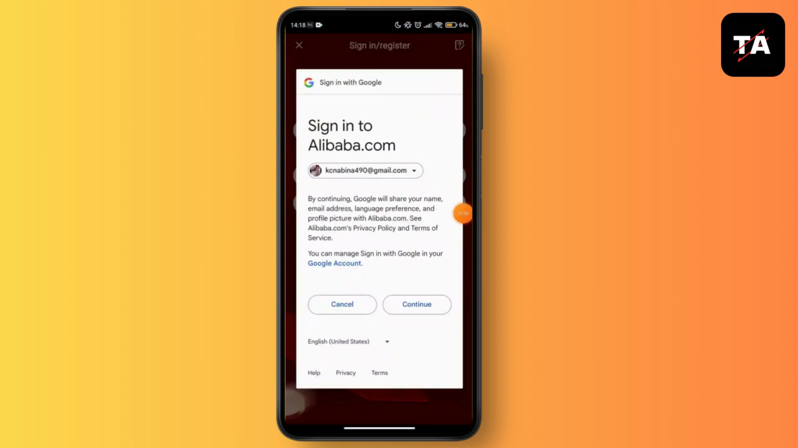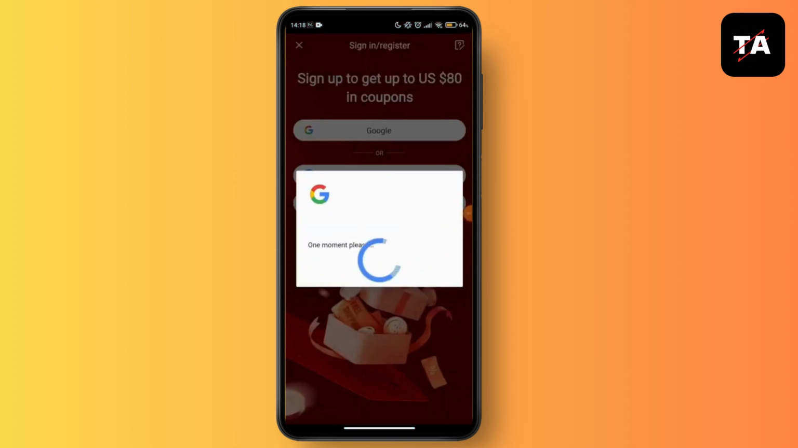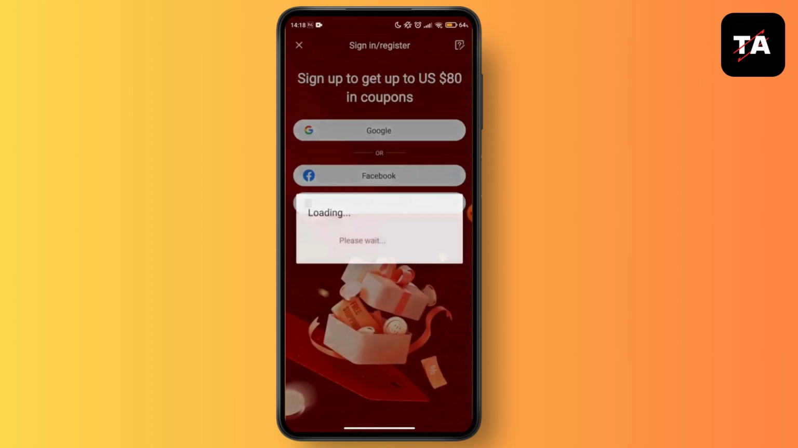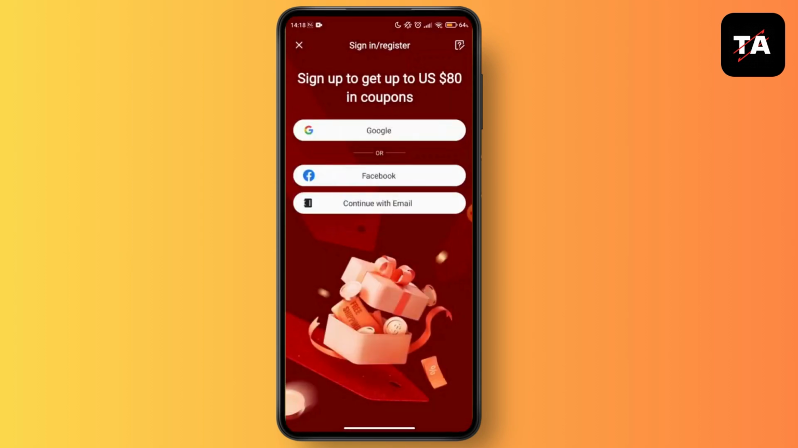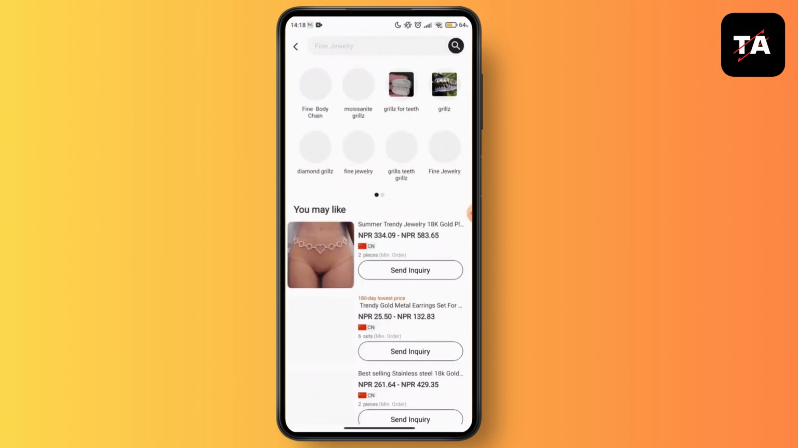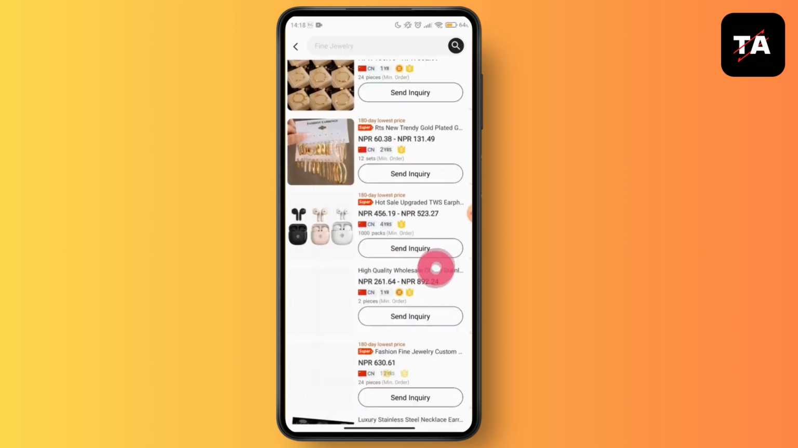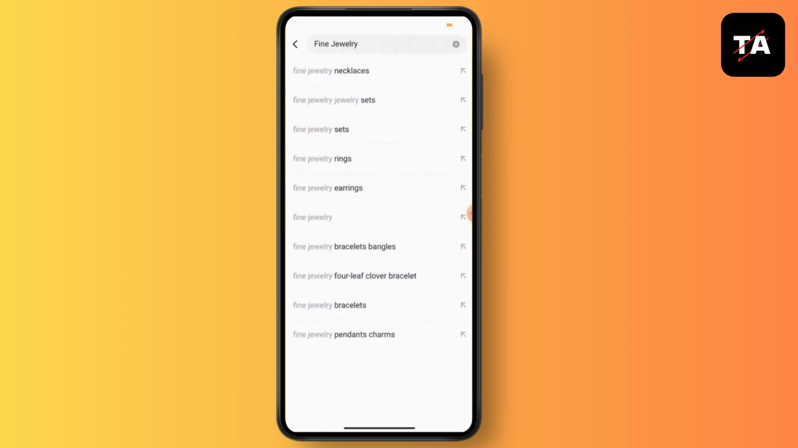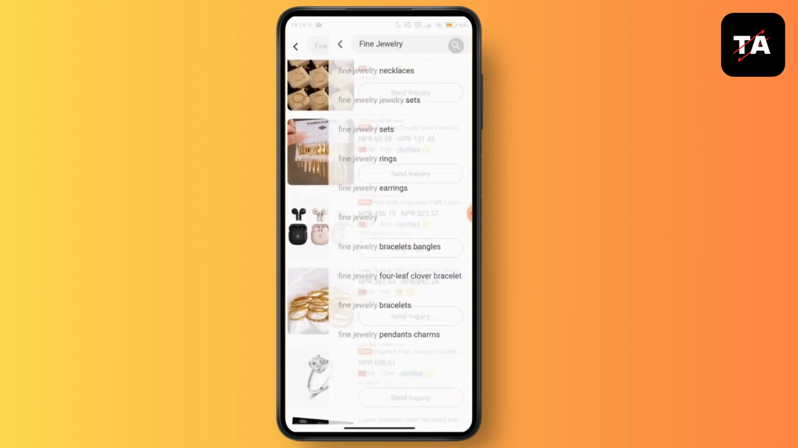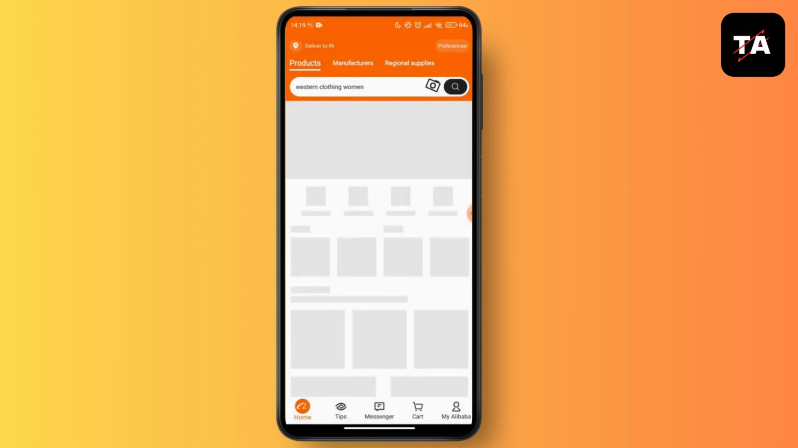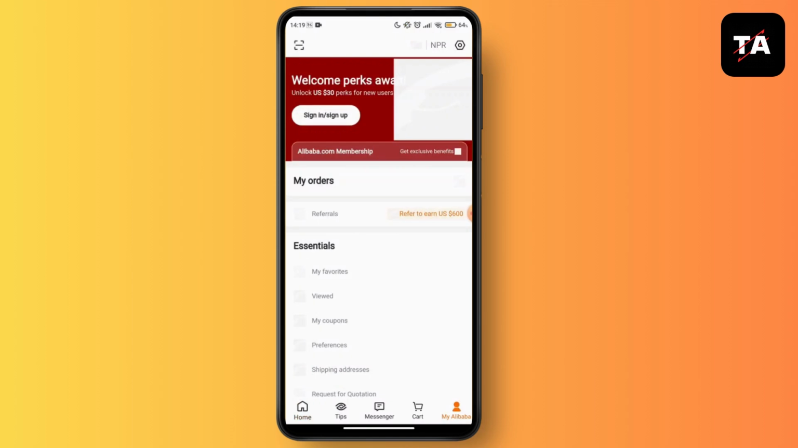So once you have chosen the specific platform, go for the continue option, and here you can see that the interface has been loading. You have to wait, and here you can see that you have been successfully logged in and created the account of Alibaba here, and you can go for the search bar and search for the item that you want here. So with the help of this simple step, you can create the account of Alibaba here.